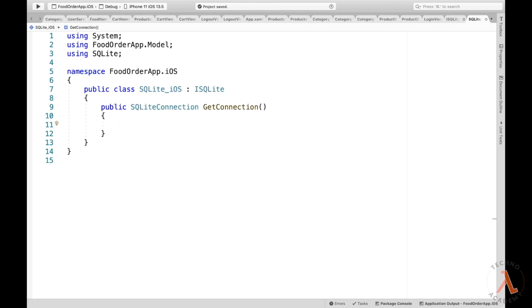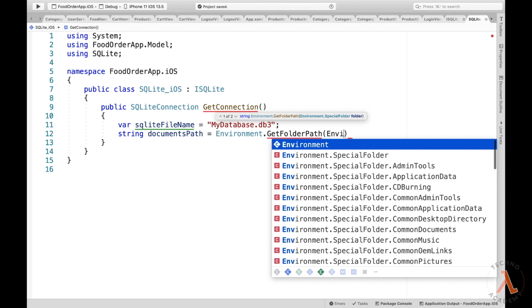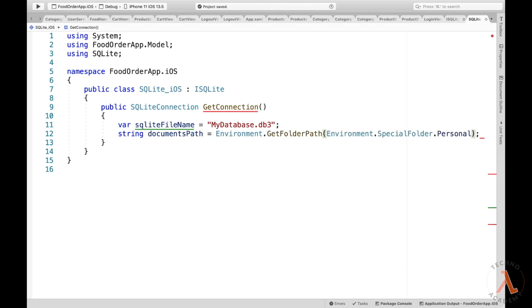Now within the method, let us try to write the code to create the database file within the iOS file system, and let us return the connection string. So let me type in var SQLite file name equal to mydatabase.db3, and let us get the memory block of the special folder allocated for our application. So let me type in string documents path equal to environment.getFolderPath of environment.specialfolder.personal.